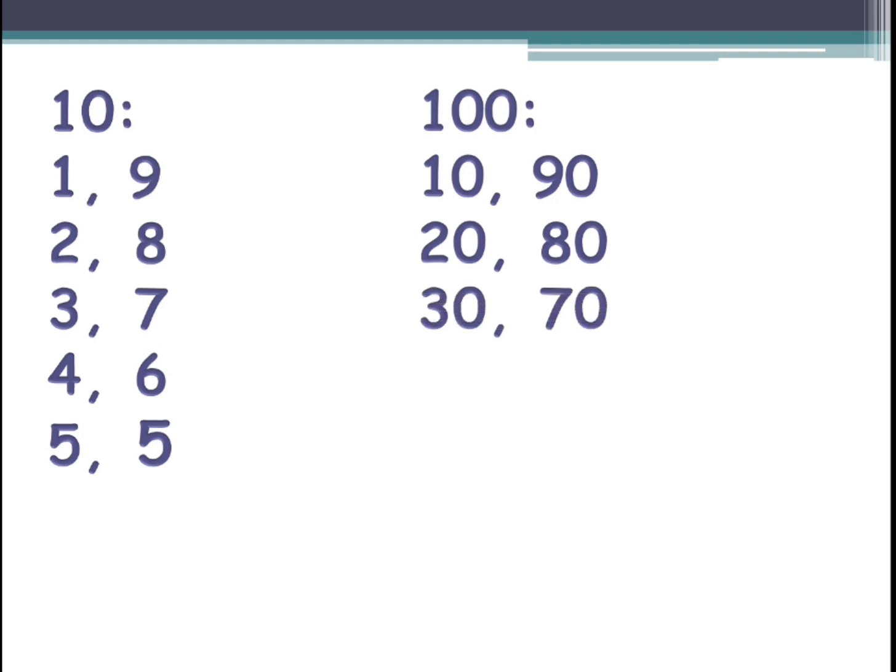Coming to 100, if you have 10, you need to add 90 to make it 100. If you have 20, then you need to add 80. If you have 30, you need to add 70 to make it 100. 40, then you need to add 60. And if you have 50, you need to add 50.